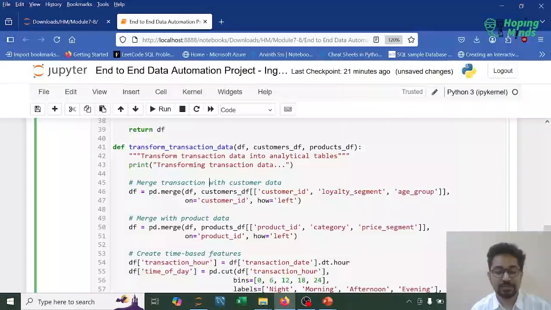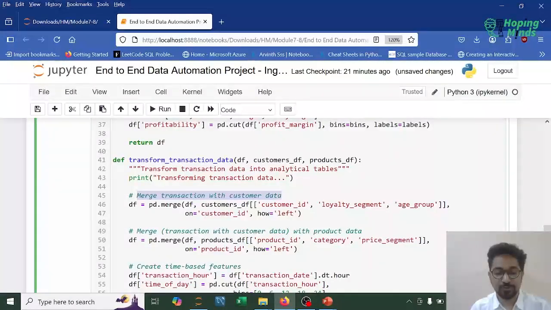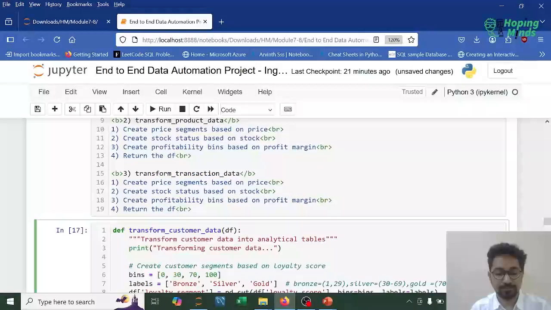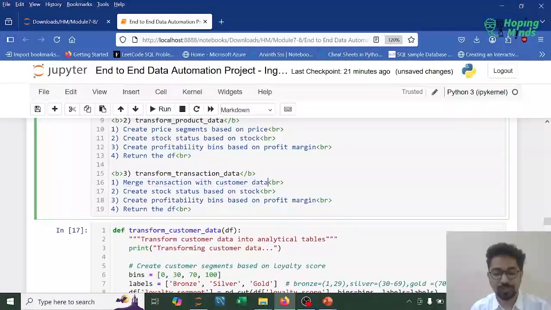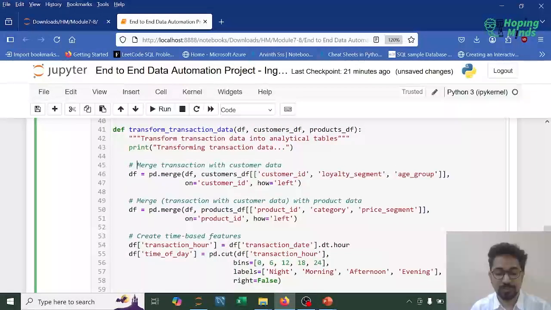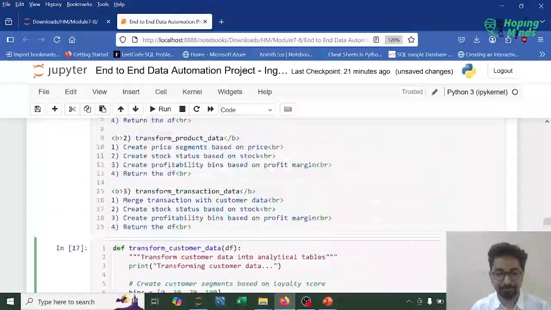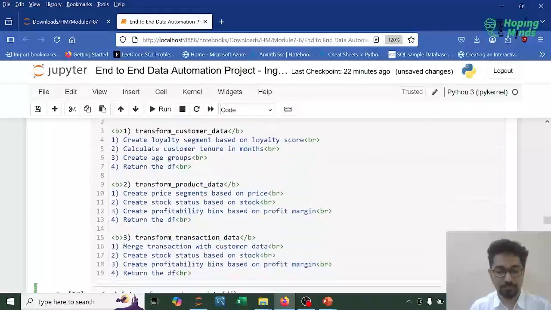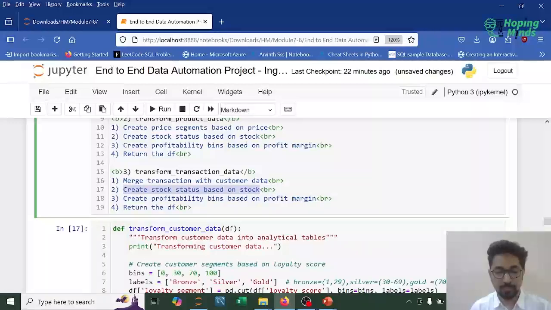Next, I'm merging this df. This df contains transaction and customer data. All right. So merging transaction and customer data with the product data. All right. So this is the first part of this function. The first objective is to merge transaction with customer data. The second functionality that we have is to merge transaction and customer data with the product data. All right, ये भी देखते हैं.